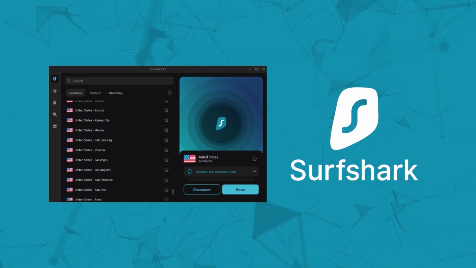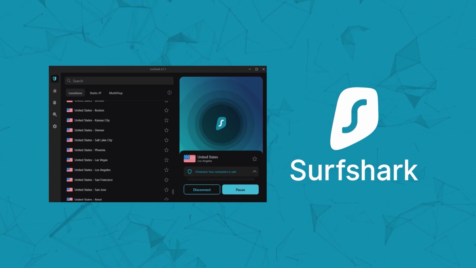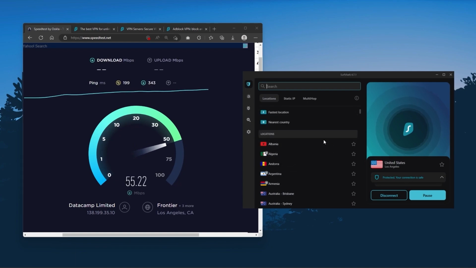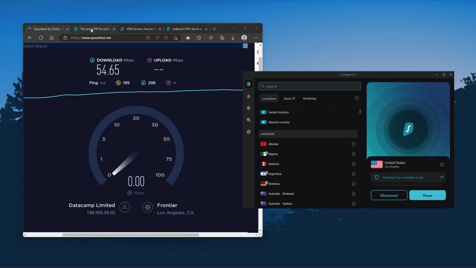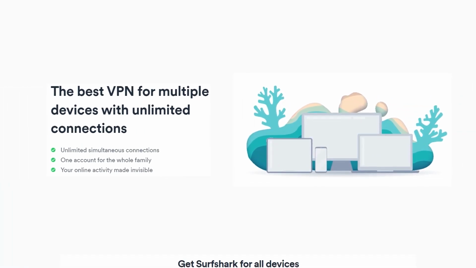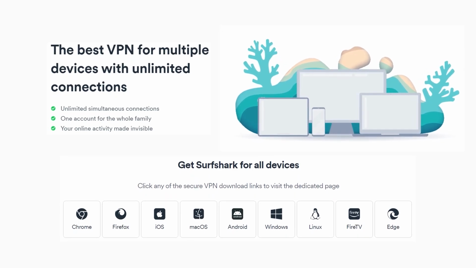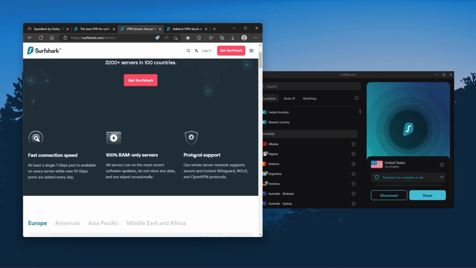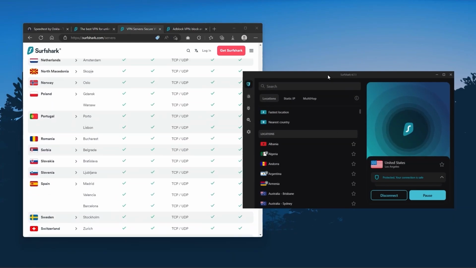And finally, Surfshark is our pick for the best budget VPN. And while it has all the essentials like Express and Nord, it's not quite as fast as those two. Although with Surfshark, you're allowed to virtually secure an unlimited number of devices with just one account. So it's a great option if you don't want any simultaneous connection limits. You also get over 3,200 servers in 100 countries, which is a lot.